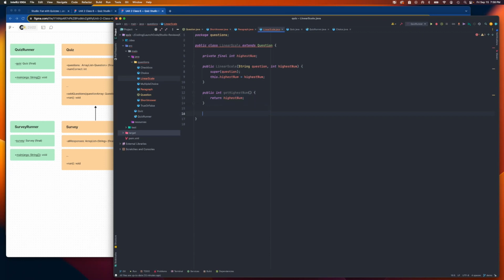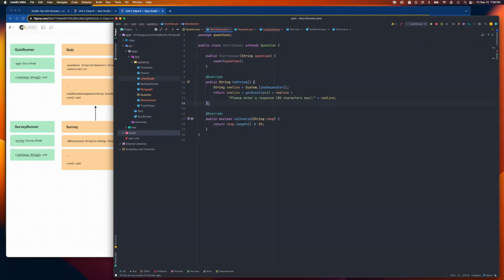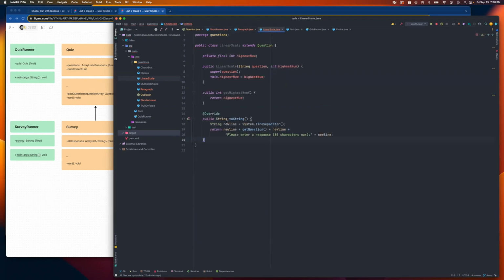And now we can override the toString. Let me go ahead and grab what we've got for short answer. We're going to do it a little bit similar to short answer and paragraph for toString. So we'll start here, but I'm going to say, please enter a number from 1 to, and then I'm going to go get highest num, and then finish with that colon and then a new line. So that'll be customized for this particular class.